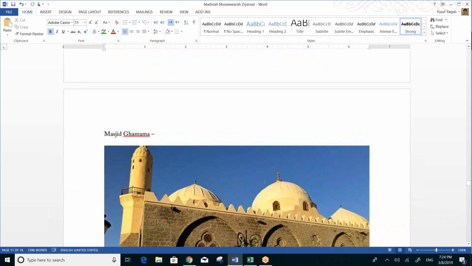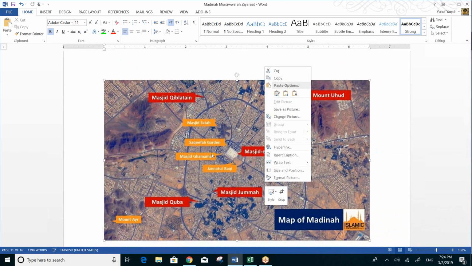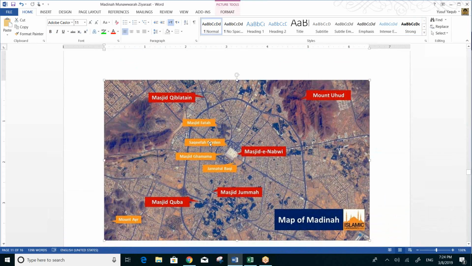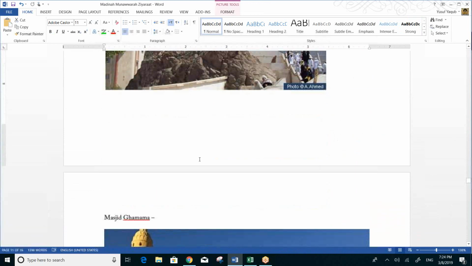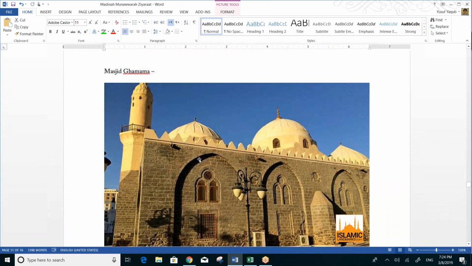The next thing that I was telling you about is Masjid Ghamama. Right? So this is Masjid al-Fath over here. Masjid Ghamama is right here. Right? We can see this. It's very close to the masjid. And this is what Masjid Ghamama looks like.